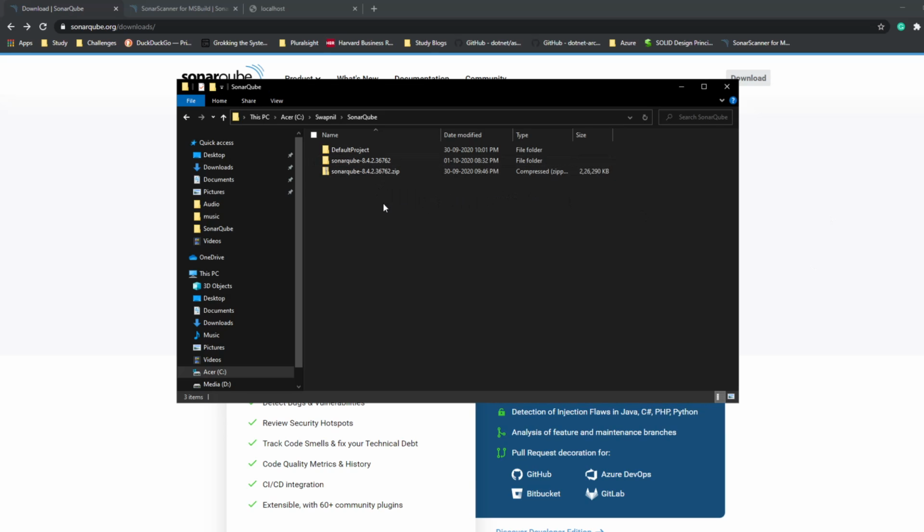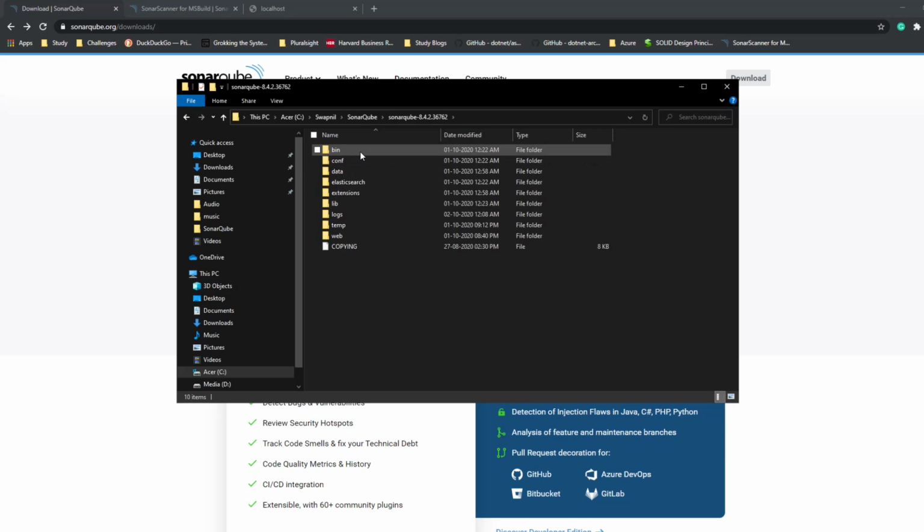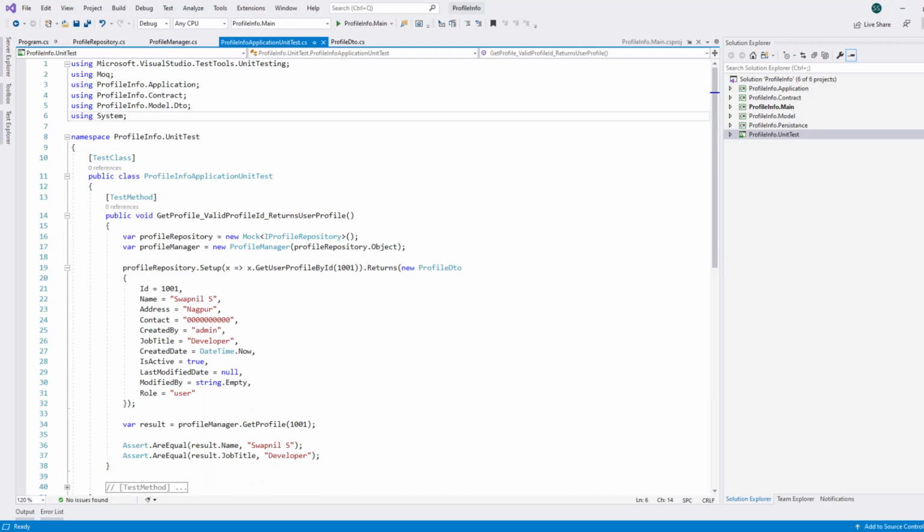Let me show you the content of this folder. As you can see, there are multiple folders available here, but we will be dealing with the bin and config folders only. Later in this video, when we will be configuring SonarQube locally, we will go through these two folders only, but we won't need to go through the other folders because we won't be making any changes in those.